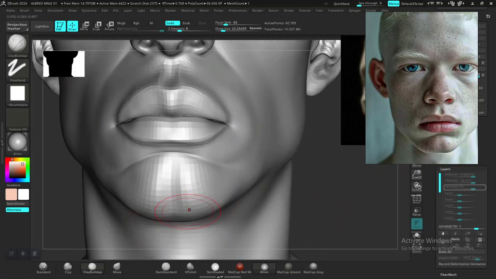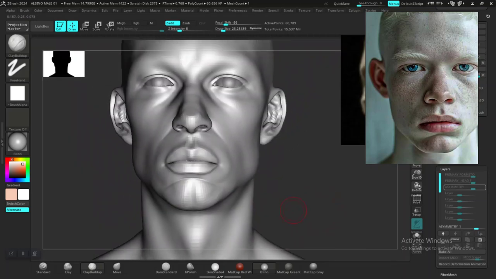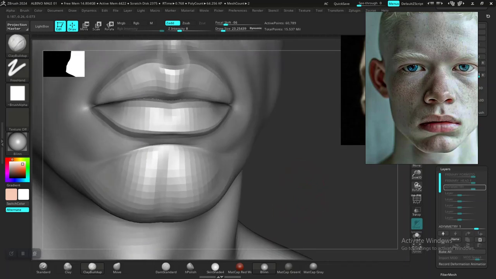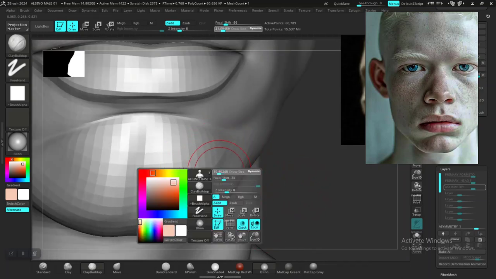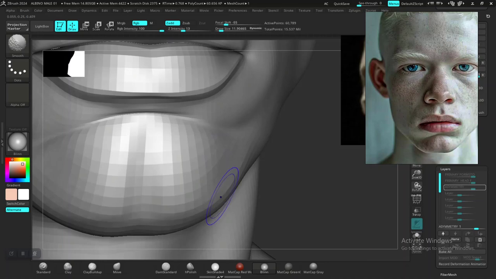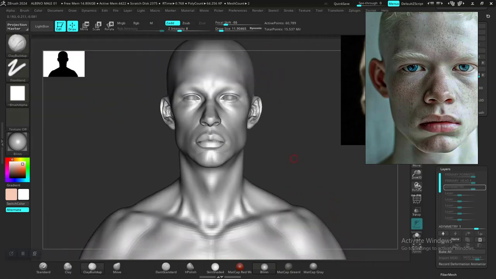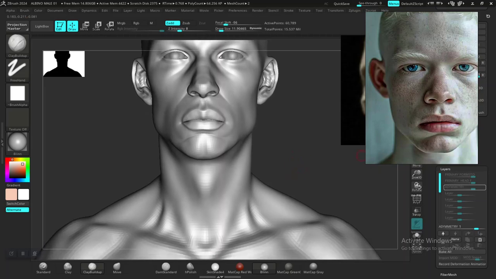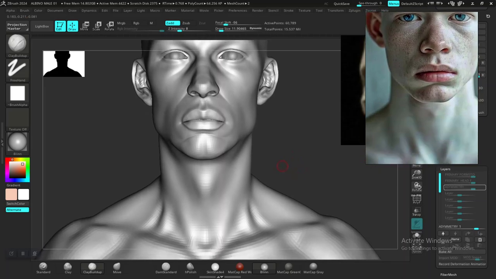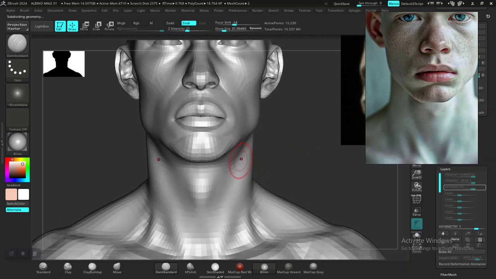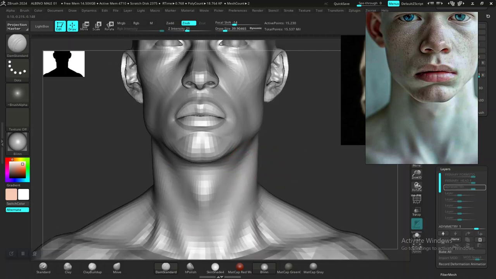Let's do the same thing in here. I'll just create an indentation around here. Just a gentle indentation, which is not too obvious, something like so. And I'll gently smooth that out. So I'm breaking some symmetry there also. I think I need to turn on symmetry for this. With the standard brush, something a bit higher. Let's get some more depth around here. Smooth that out.